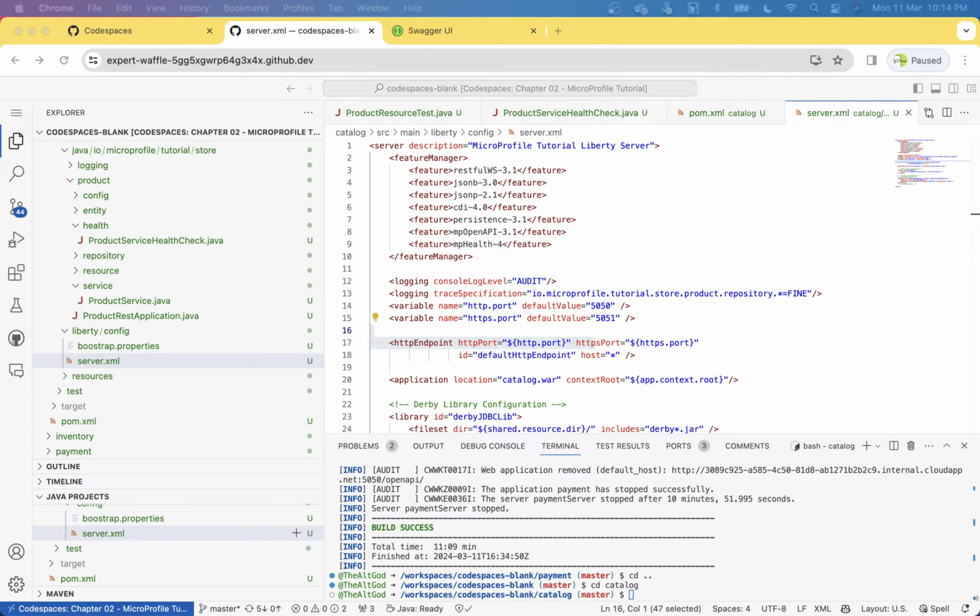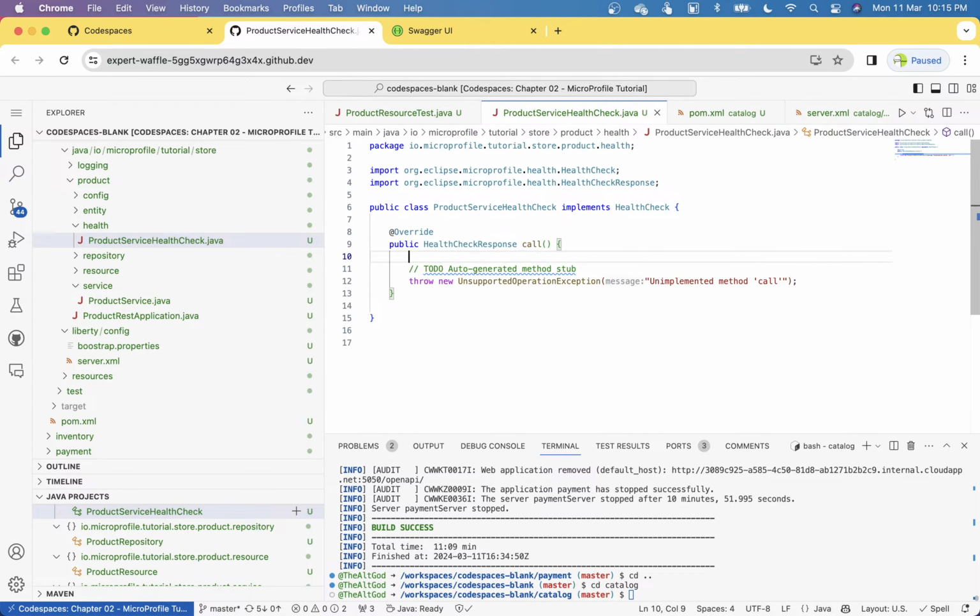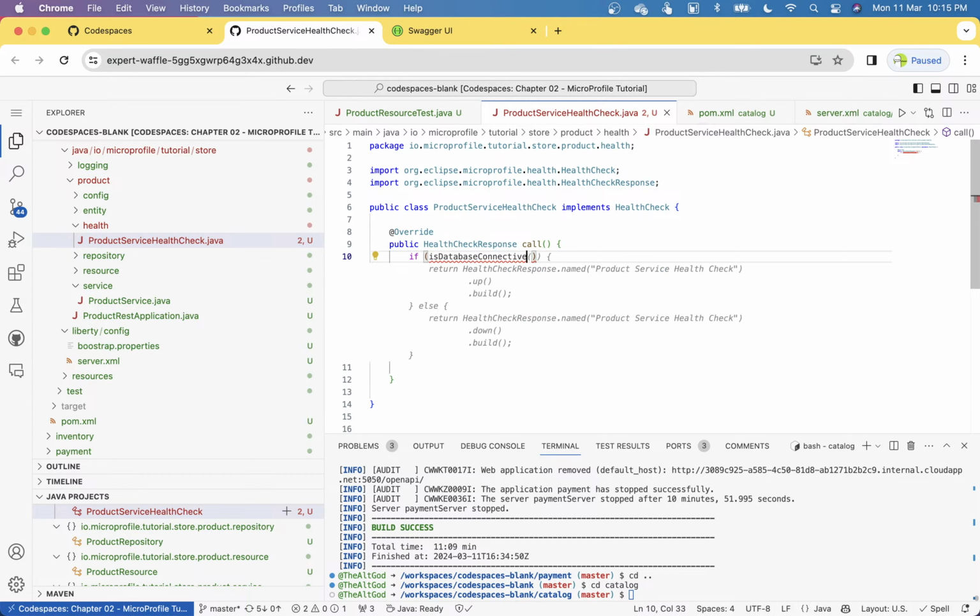Now to check for the database, I'll implement this. Now we can remove this code because we are going to implement this. So there's a health check, and one health check is database connectivity, is database connection healthy.